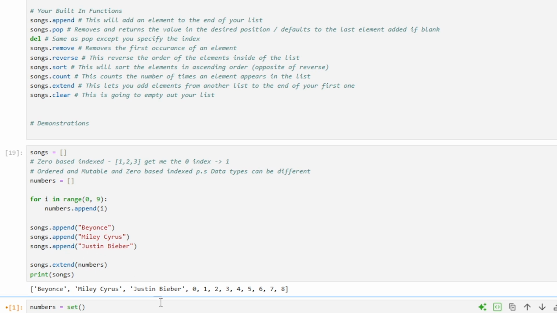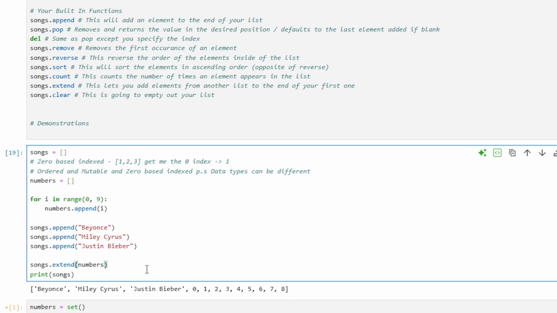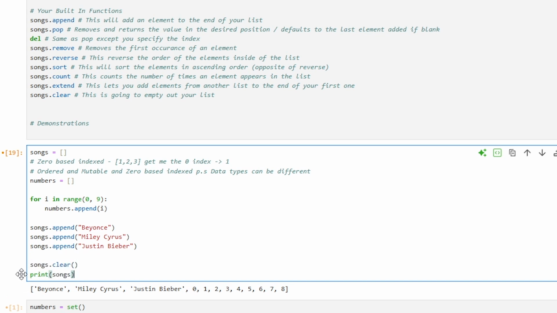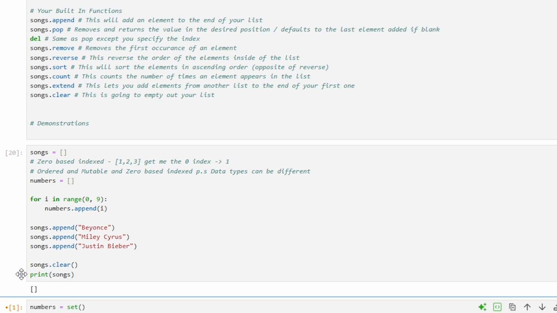And so what it did here is it took numbers, which had 0 through 8, and it just added it to the end of our songs list. And so that's just used if you want to add something on to the end of something. And then lastly, we have clear, and this is just going to empty out your list. So if I said songs.clear, print songs, emptied out.